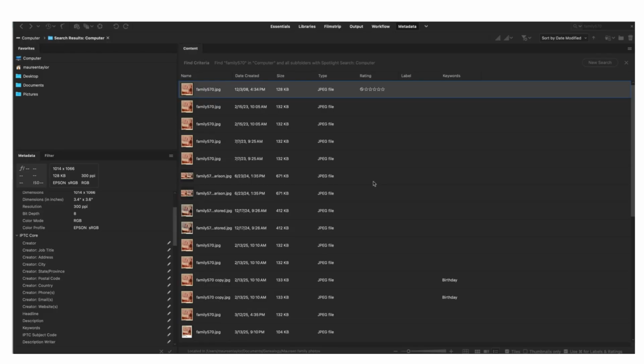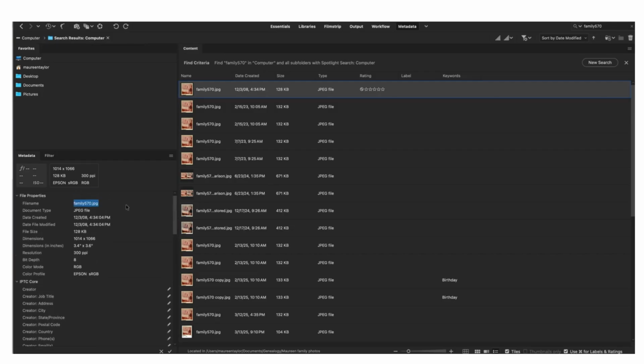But I like this test image because, one, it helps me test colorizing programs and recoloring programs, but it also is a good metadata test because I know a lot about it. So when you download Adobe Bridge, it's pretty simple to download it. Now, a couple of things to keep in mind.